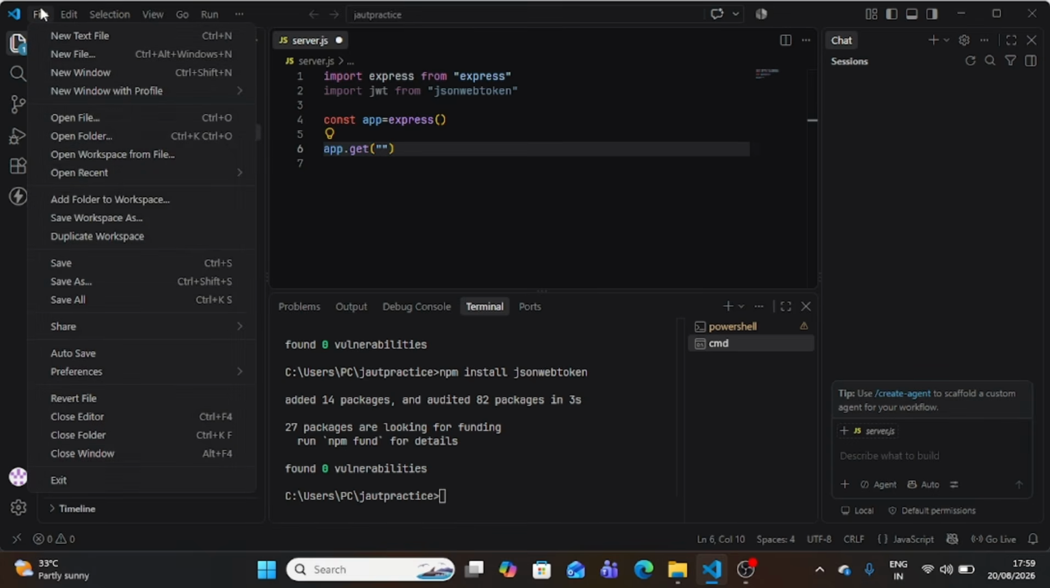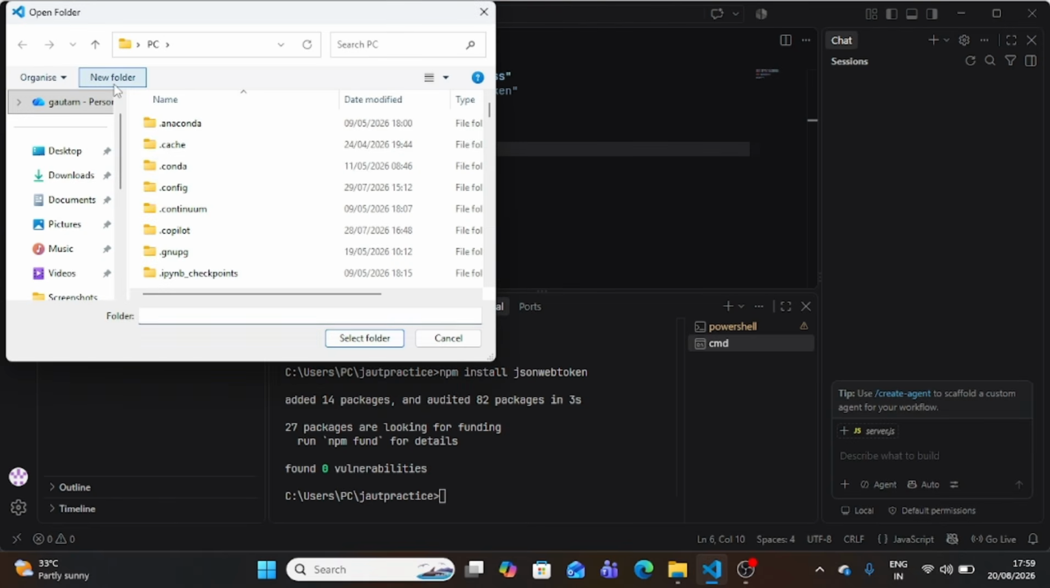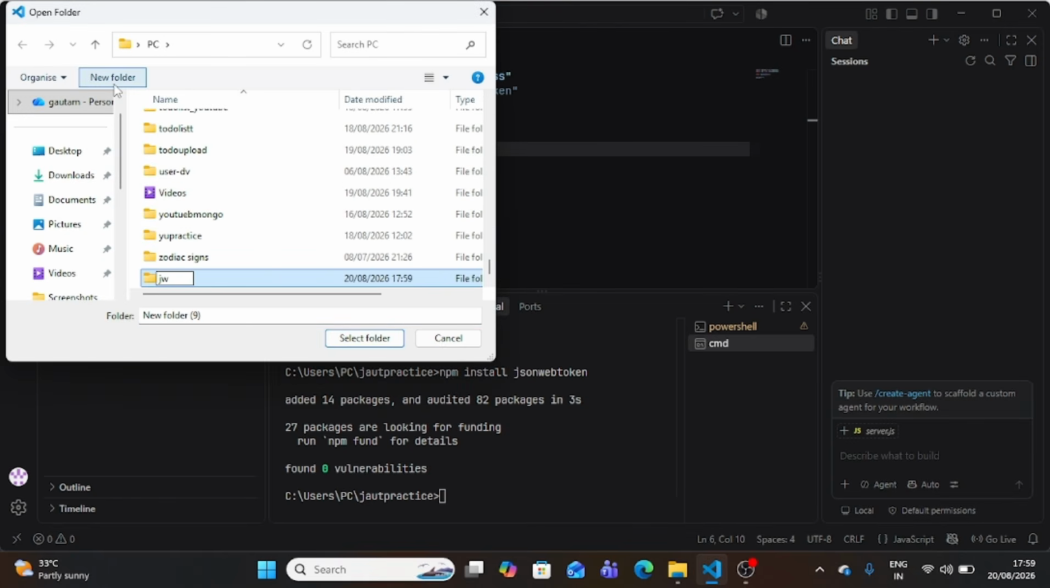Today we are going to learn about JWT authentication. We will go to File, then Open Folder. After that we will go to New Folder. We will name it JWT authentication, or you can name it anything. Okay, and we will select this folder.